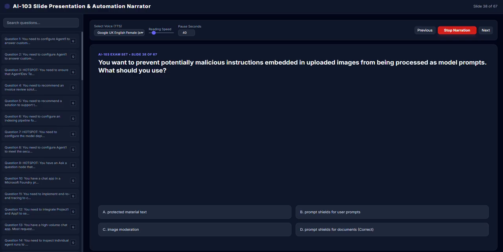You want to prevent potentially malicious instructions embedded in uploaded images from being processed as model prompts. What should you use? Options are: A. Protected material text. B. Prompt shields for user prompts. C. Image moderation. D. Prompt shields for documents. Correct.